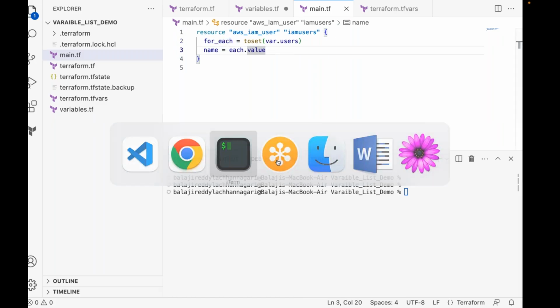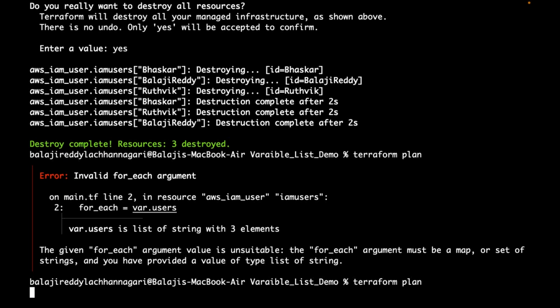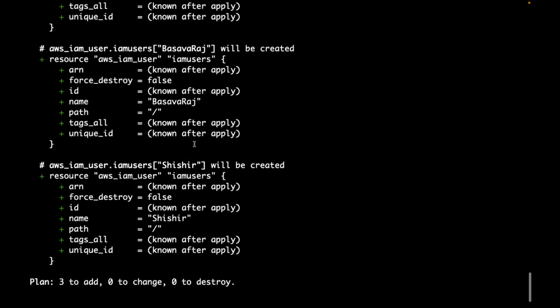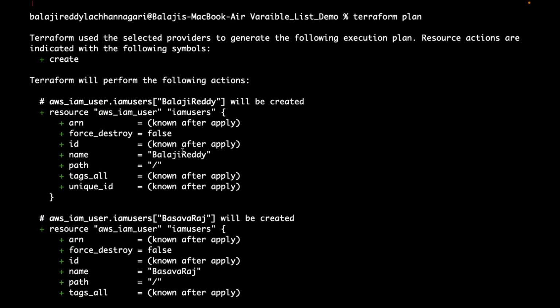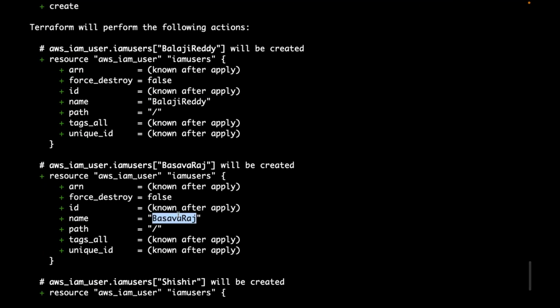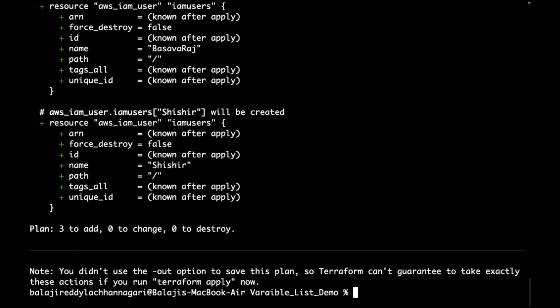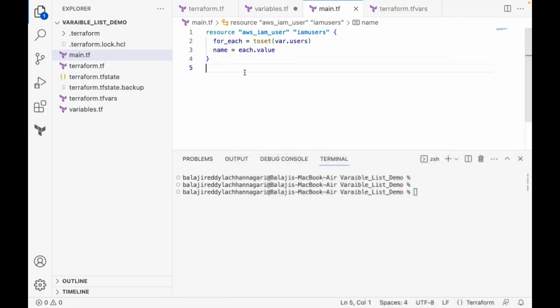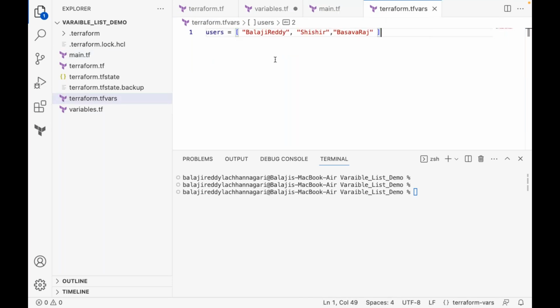Now let me execute Terraform plan. Now I can see users three times. It is taking Balaji, Basoraj, and Shishir. If I say Terraform apply, three users will be created. But if tomorrow I want to create multiple users, instead of touching this code, your Terraform configuration, can I play with this value?